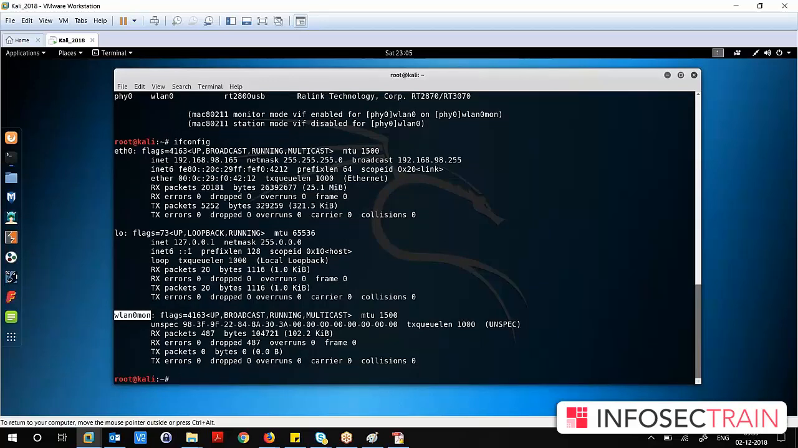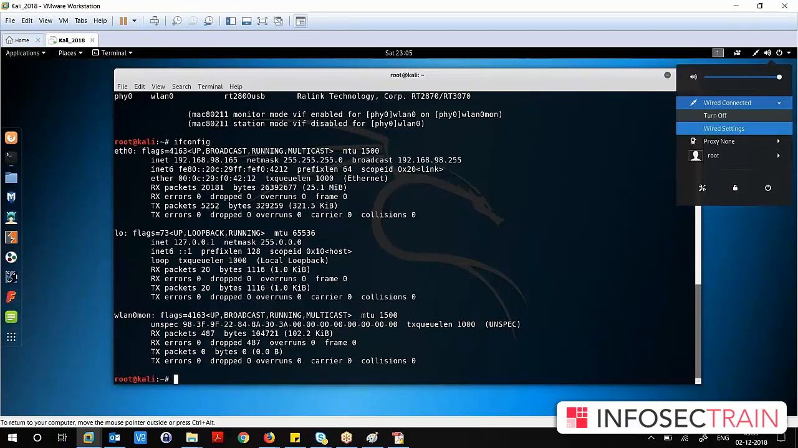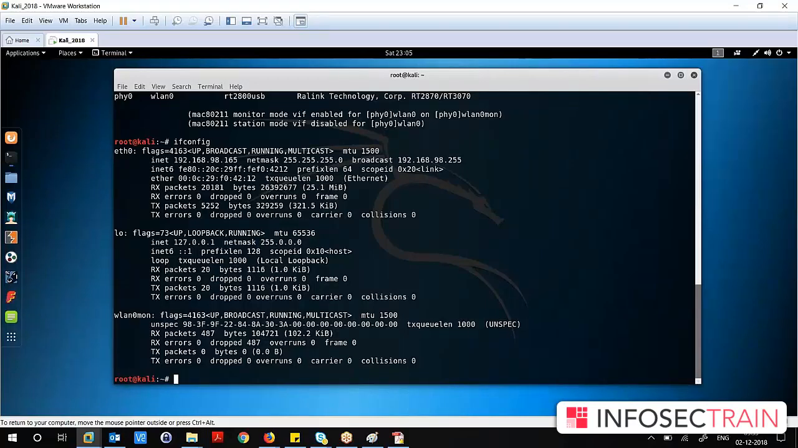This means now my wireless is in monitor mode. Once you have set it up in monitor mode, the first thing you want to do is detect all those wireless networks, similar to what was happening here when I was looking for all the wireless networks. For that, you have another command with the name airodump-ng.